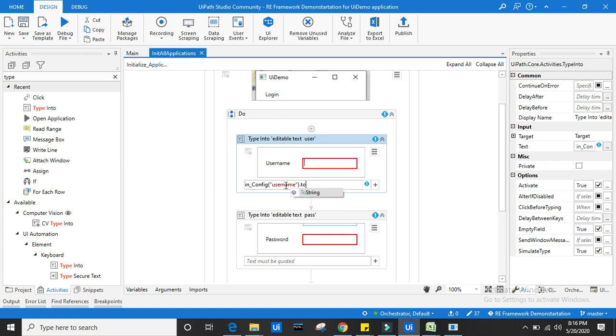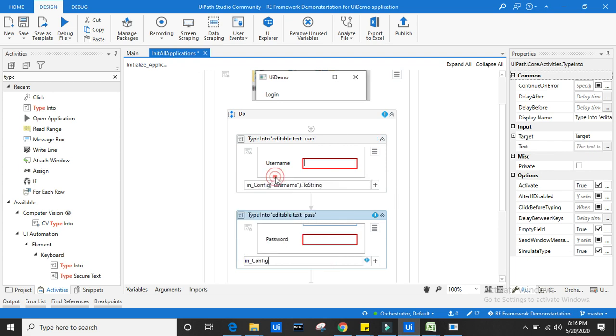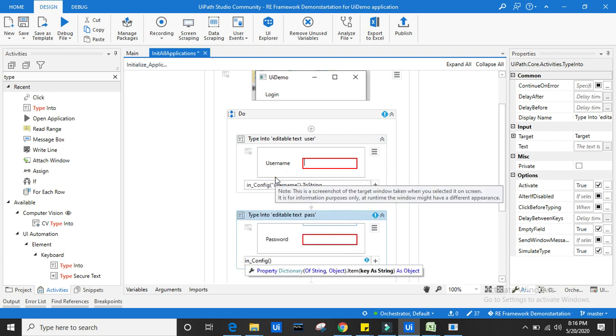dot toString, and password is in underscore config. So in the previous workflow, we used to directly type config because that variable is accessible in that workflow. But this is a different workflow, so we are using the config variable in the form of an argument. So that's what we are using in dot config.